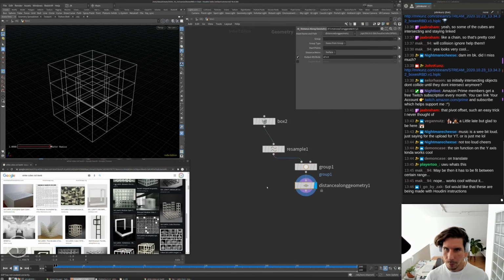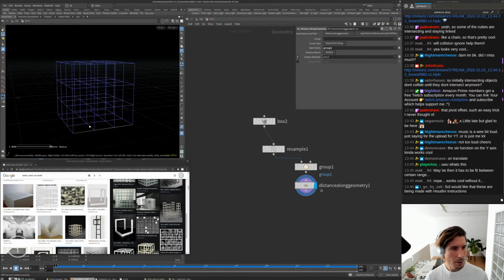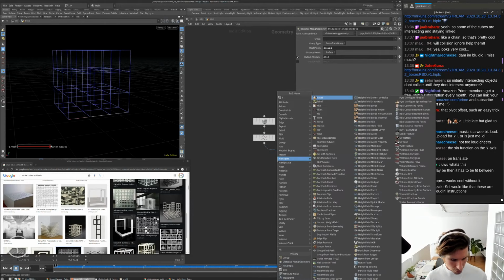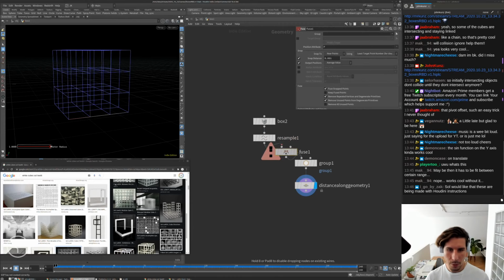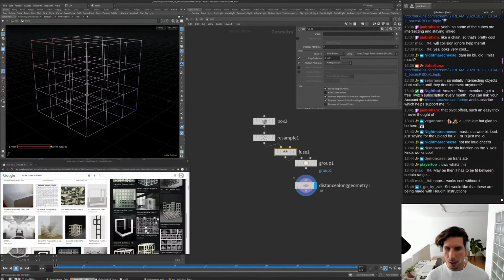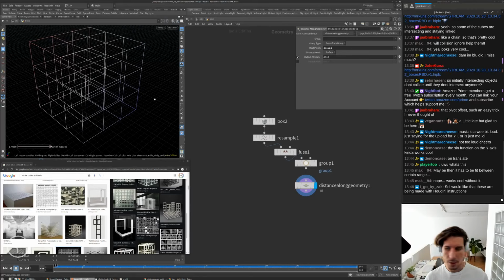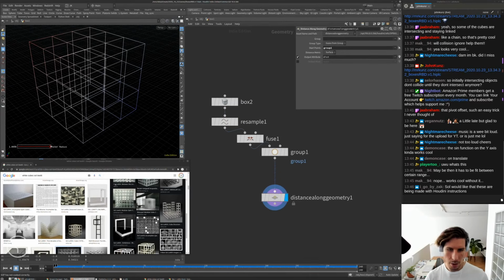So if you do that, we'll measure distance from the starting point or the point in the group. It looks like I might need to do a fuse so that all of the edges or the corners are connected. I guess surface and edge in this case are the same because it's just wireframe geometry.